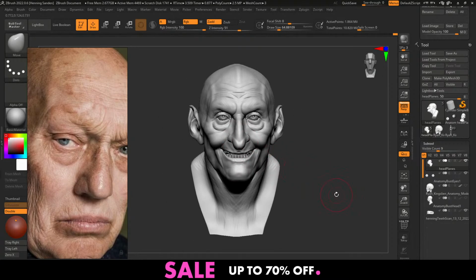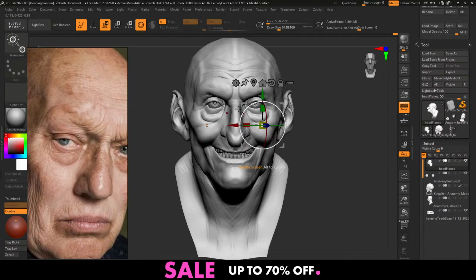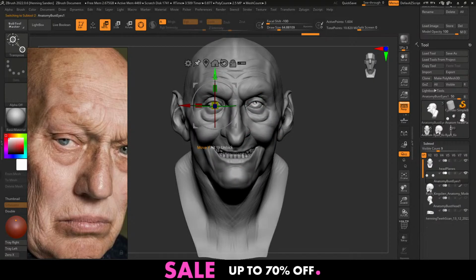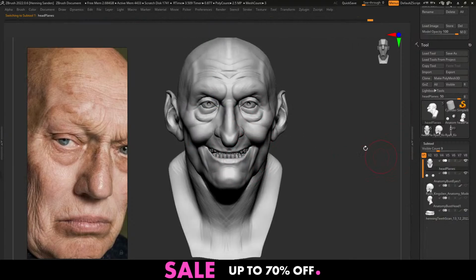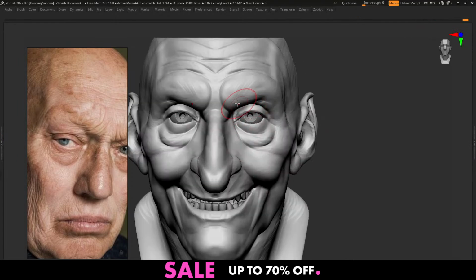You see how big of a difference it makes when you put in eyes and teeth. Cool little tip, you can alt-click on the subtool just to go between them like this. So you don't actually need any of this. You can work entirely in expert mode, kind of like this, if you want to.